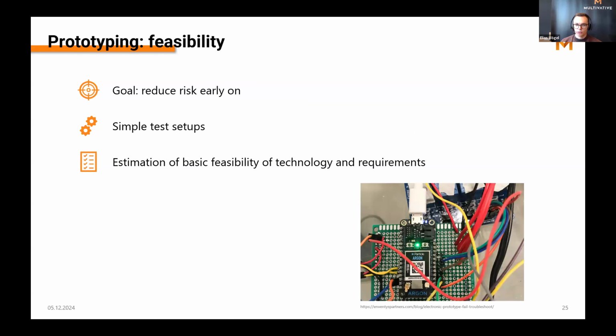And I want to divide prototypes into three main stages, or three main kinds. The first one are feasibility prototypes. They're done very early in the feature development, and the goal there is to reduce the risk very early on.